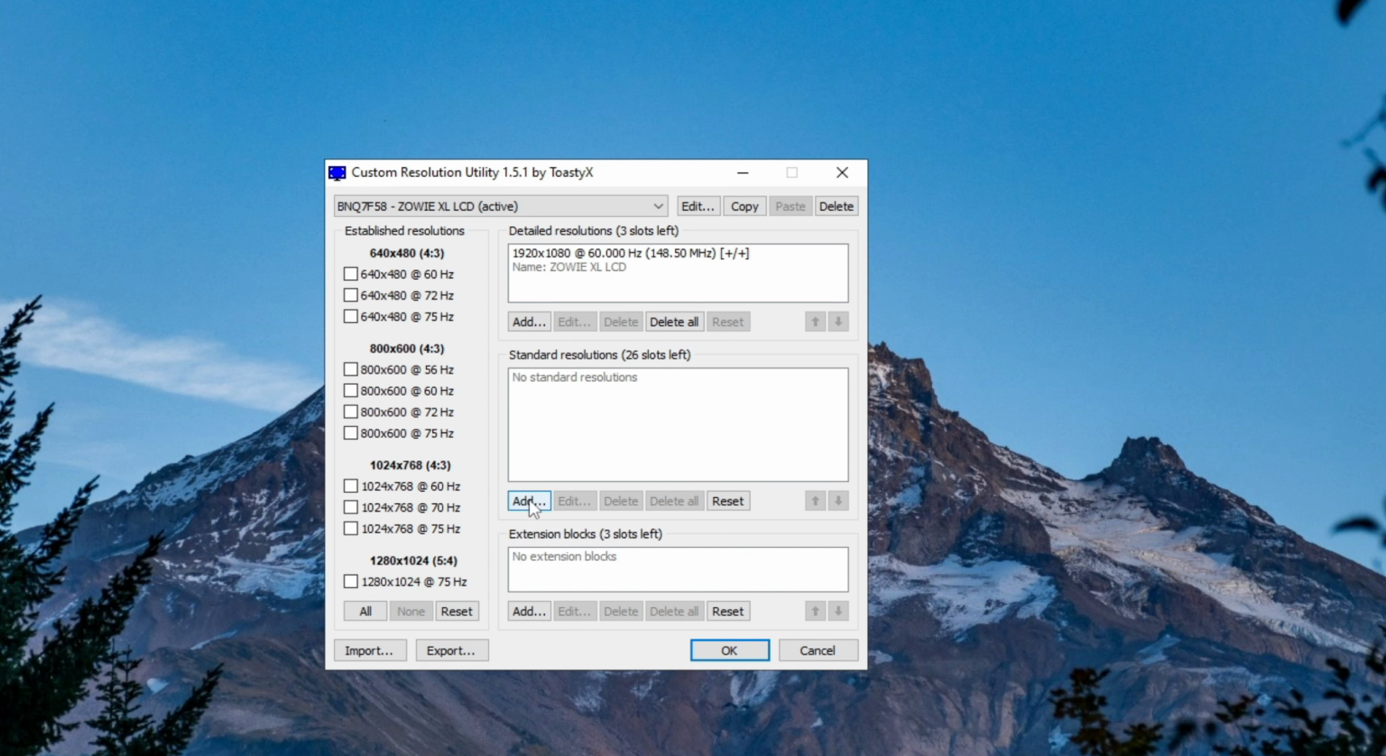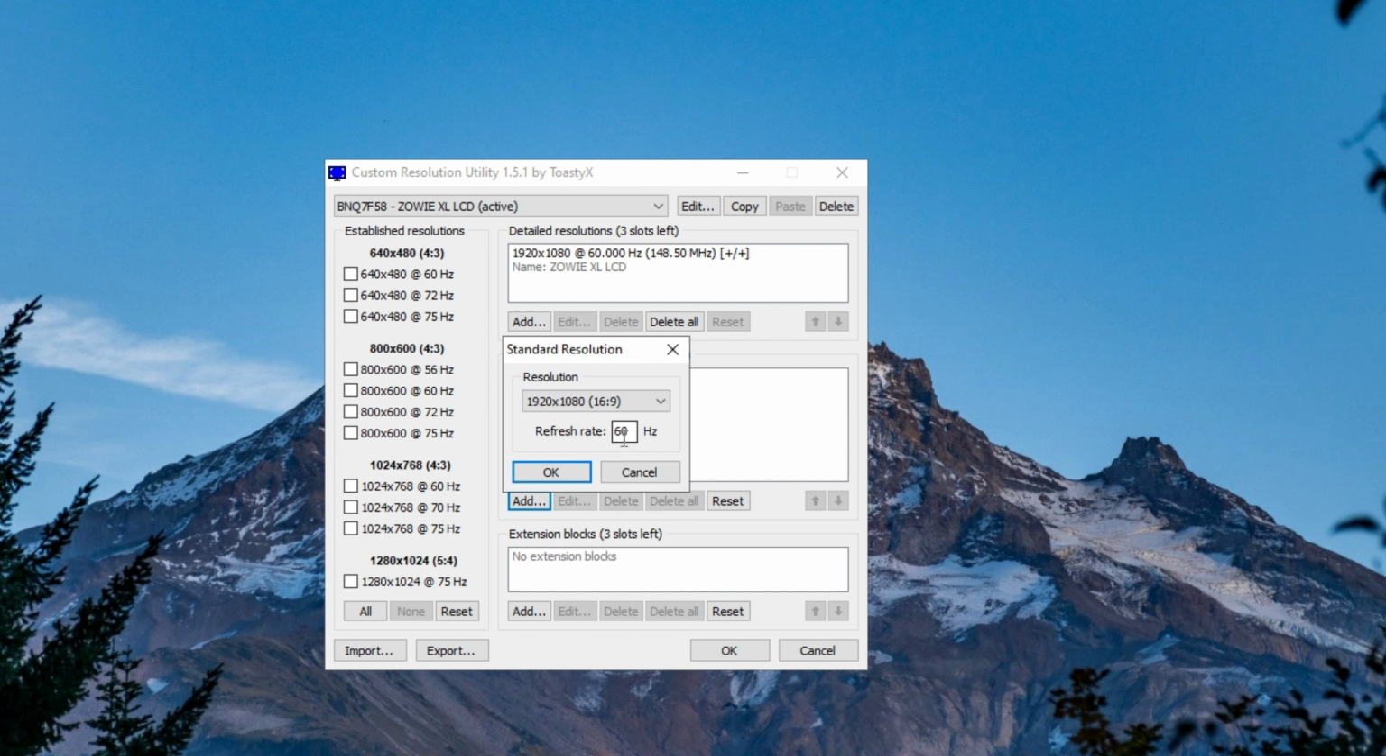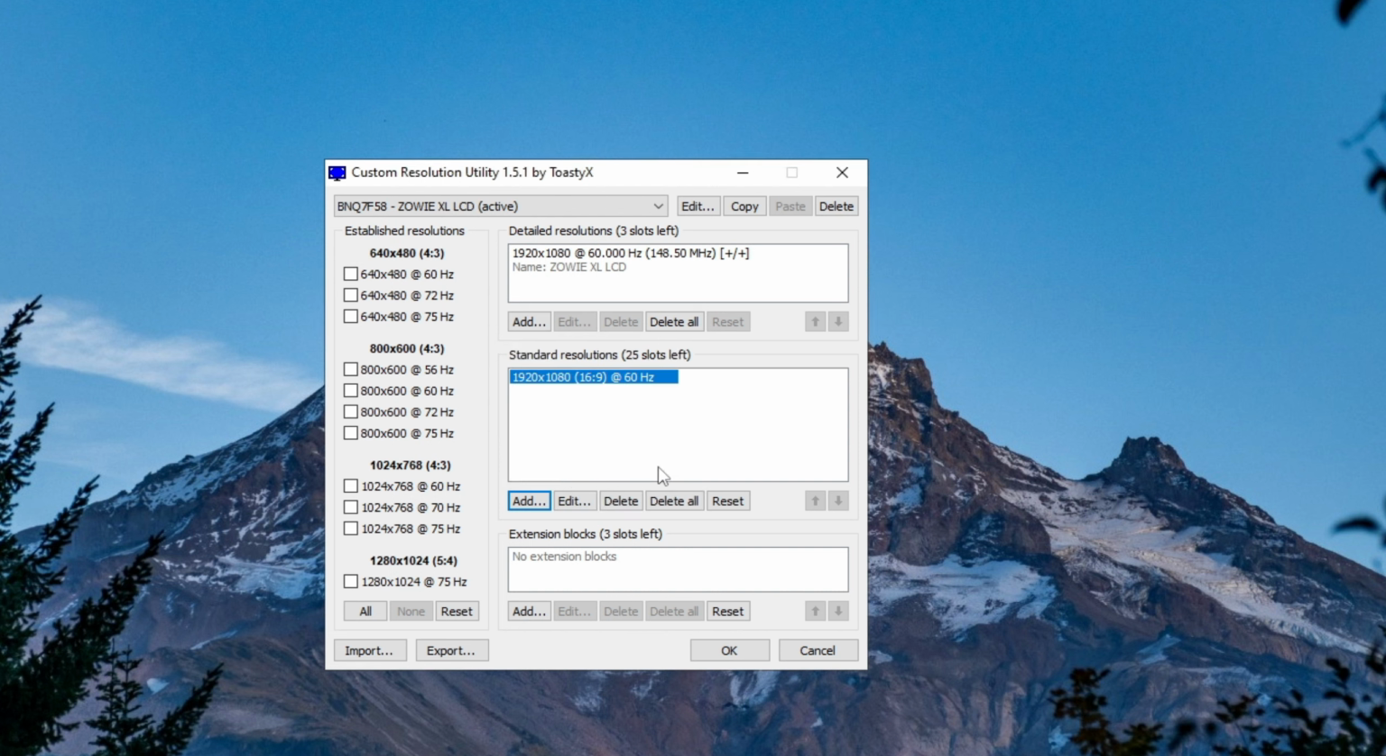The next thing we're going to do is hit add under our standard resolutions. All right. And in this drop down menu, we are going to scroll down until we find 1920 by 1080. You should see in parentheses 16 colon 9. And make sure you leave your refresh rate at 60 hertz. There's no need to change that. Then just hit OK for that.